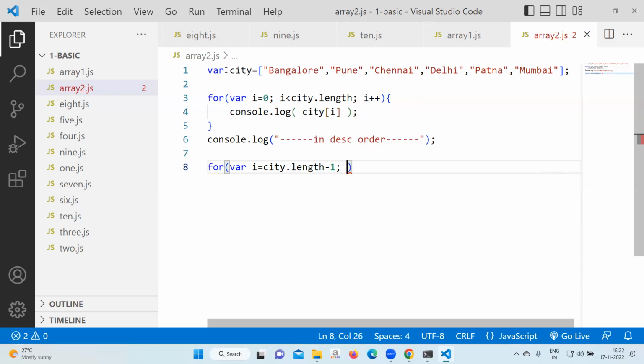Now look inside the array at the 5th position. What is the value? 0, 1, 2, 3, 4, 5. Mumbai. That means you are trying to print the first element from where? Last.